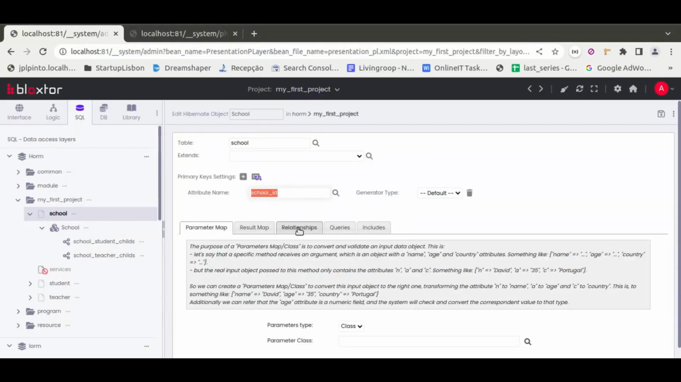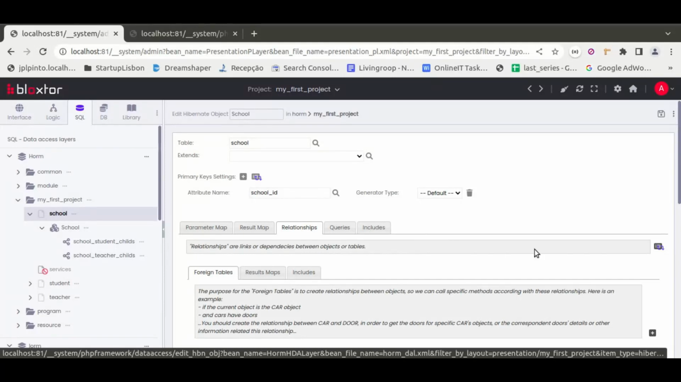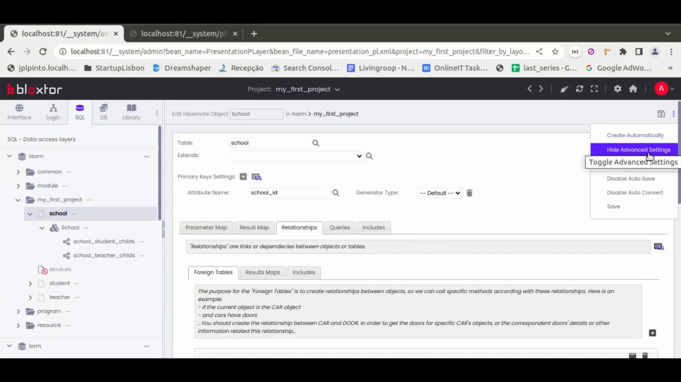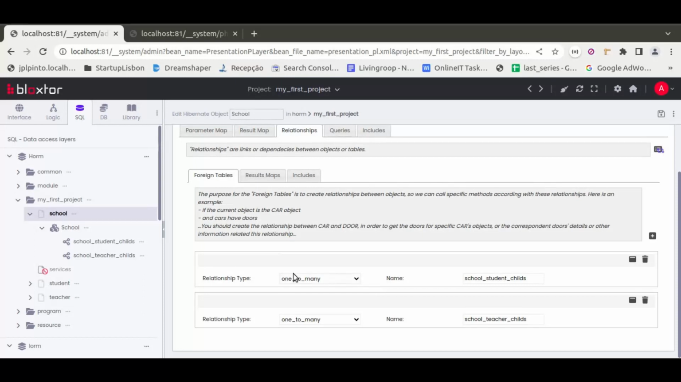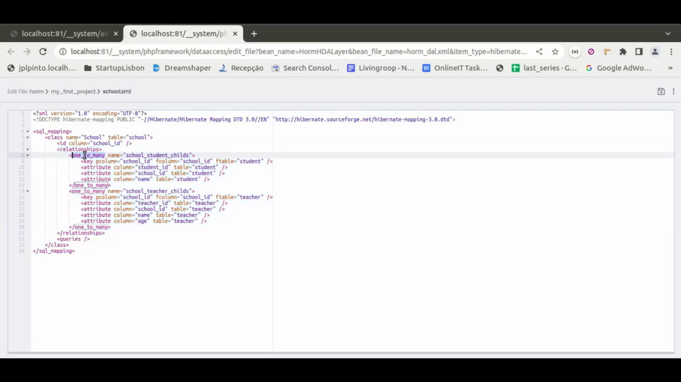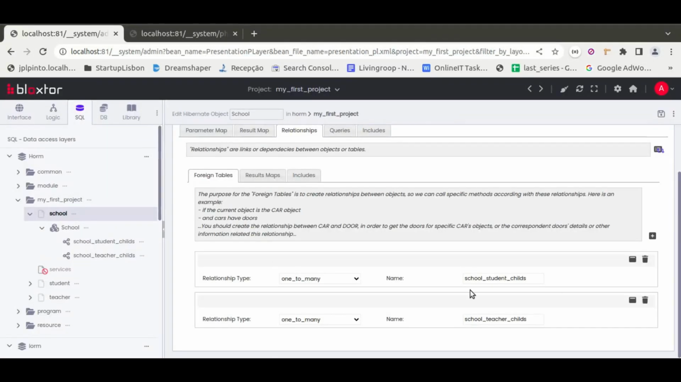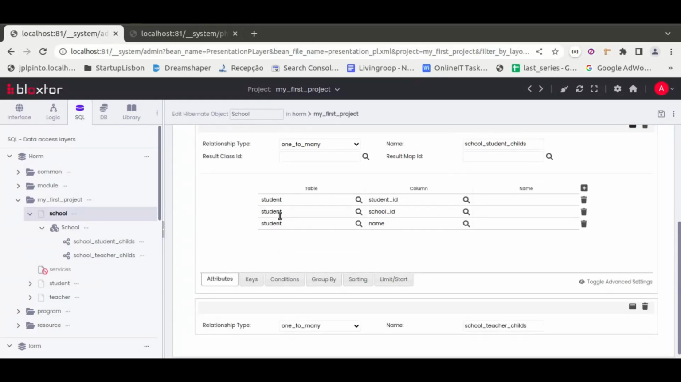So if I go to the relationships part in the advanced settings, as I showed you before, let me minimize these two, if I scroll down I can see that I have two relationships which are one-to-many, one with the name school student child and another one school teacher child. So if I go to my XML file, I see one-to-many, two relationships, one school student's child, another school teacher child's. Now inside of each of them I can see that I have attributes.